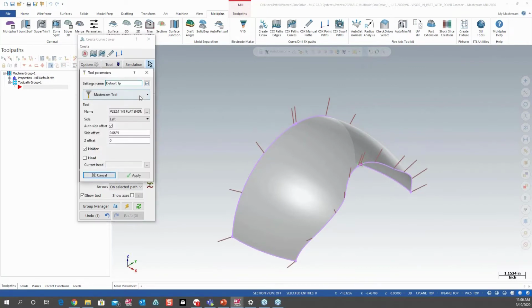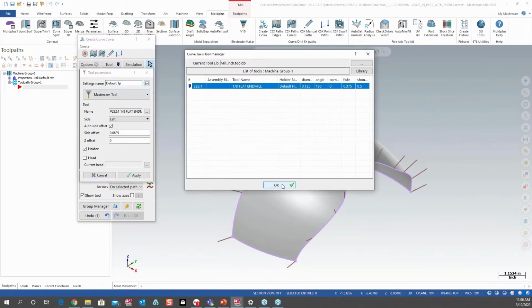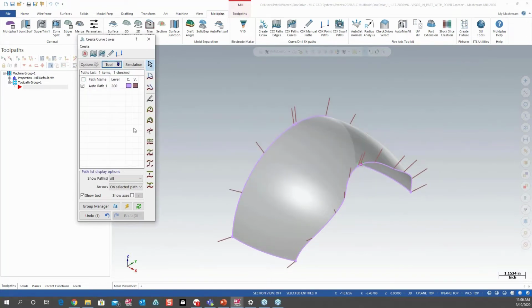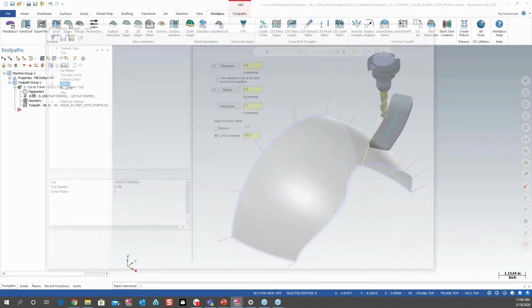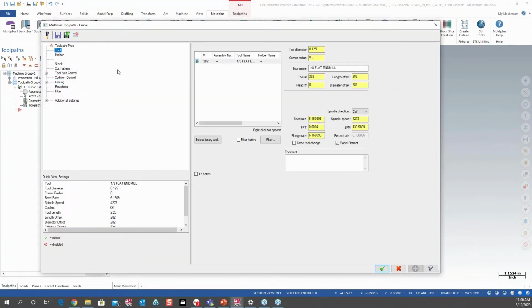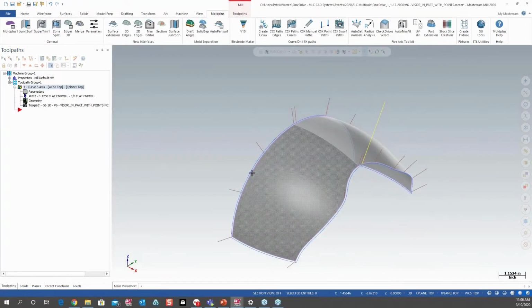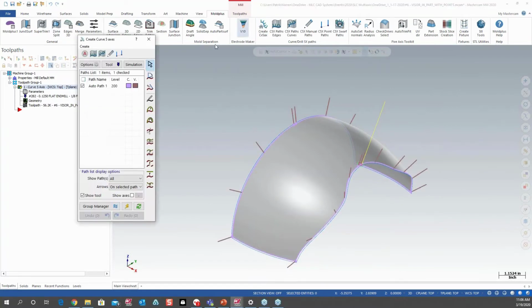I can identify what tool I want to use, a 1/8" flat end mill. And if I want to create that toolpath in Mastercam, I can just sync it real quick, and it creates my toolpath inside Mastercam as well. So now I have all the options. It created the 5-axis curve for me automatically based on that. But Moldplus has a lot of really cool tools inside of it when you're in here.